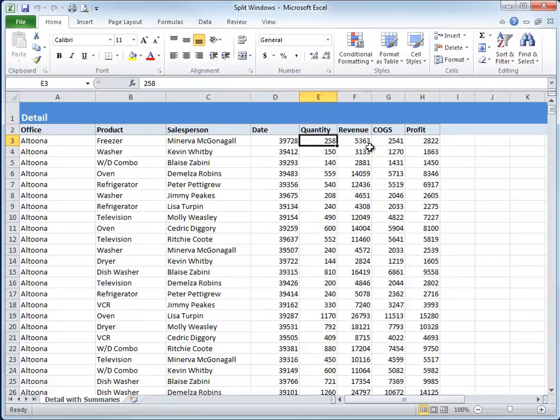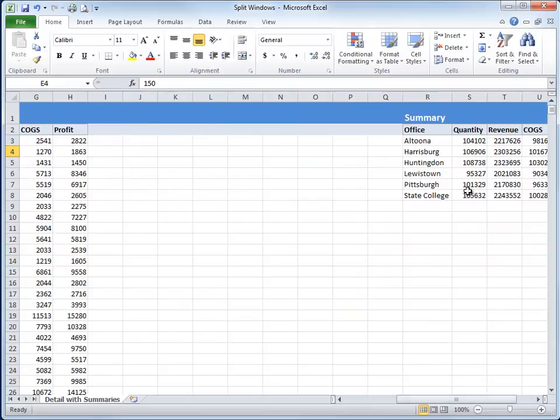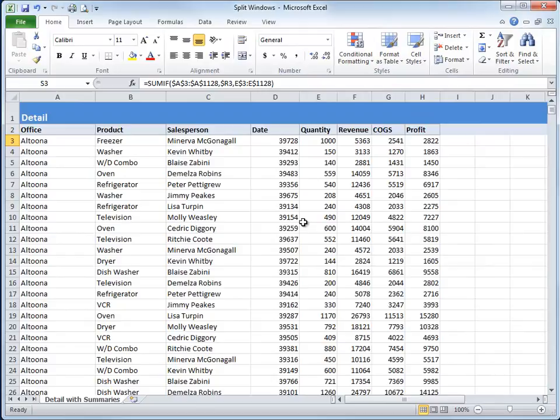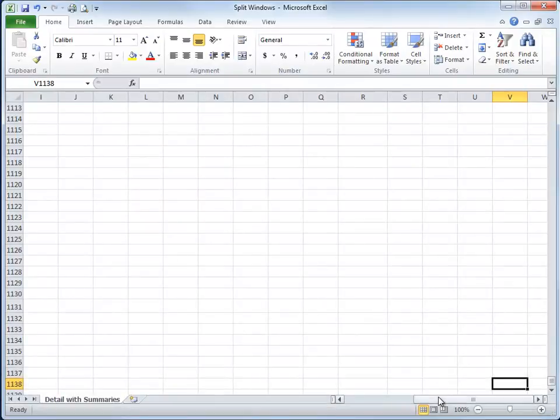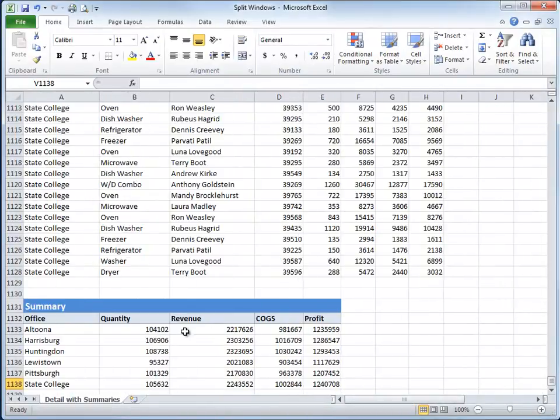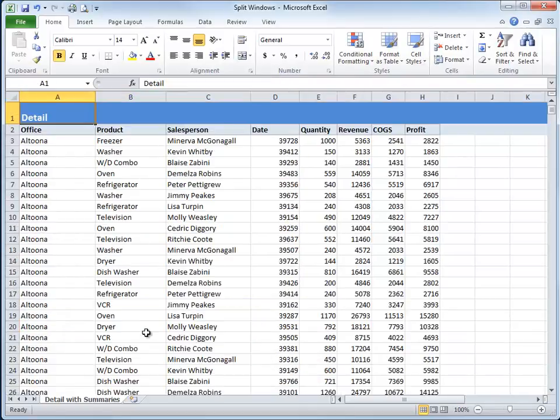The problem is that if I change this to 1,000, then I have to scroll over to the right to be able to see how it changed that value right there. Or I have to go clear to the bottom of the worksheet to see it down there. By the way, Control End would take me to the bottom of the active area. Then I'll have to just scroll over a little bit. So this is the change reflected right here, but that is really inconvenient, having to scroll around to see how my changes affect my summaries. Control Home to get back to cell A1.